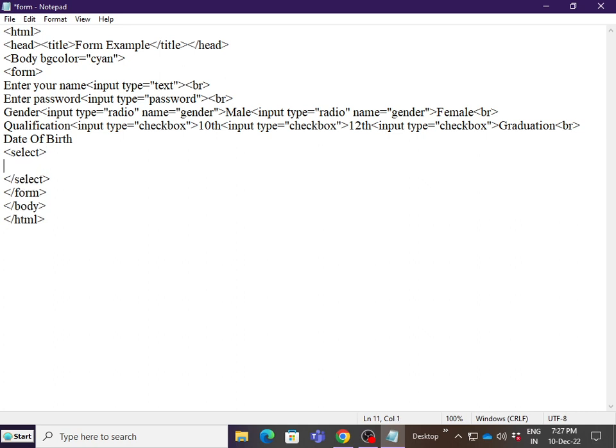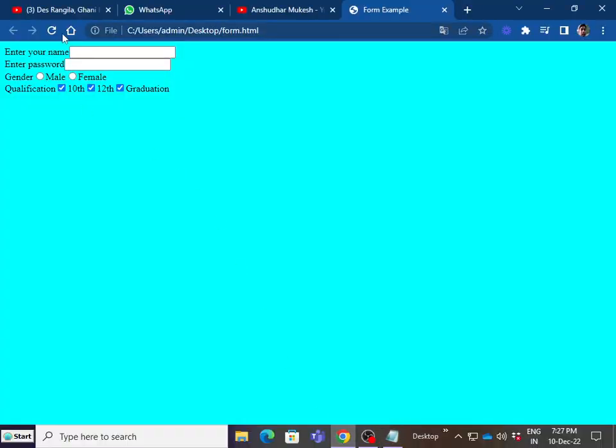Inside the select tag, first you have to give the options. So for that we will write option start and option close. In that option we will write, suppose I am writing here days. I am just showing only this one right now. Just wait, save it and just refresh it. You can see days has come.